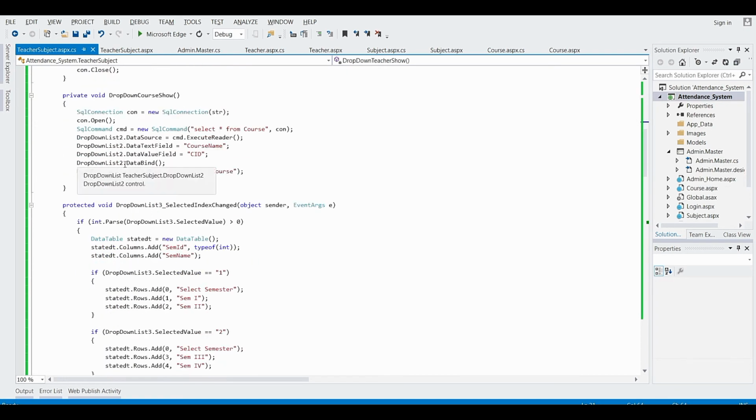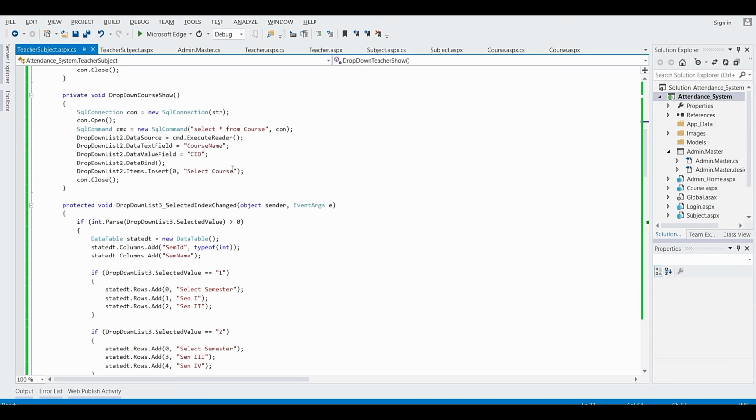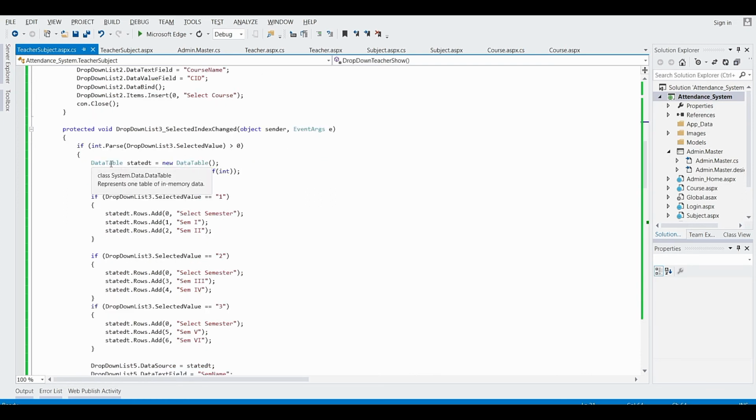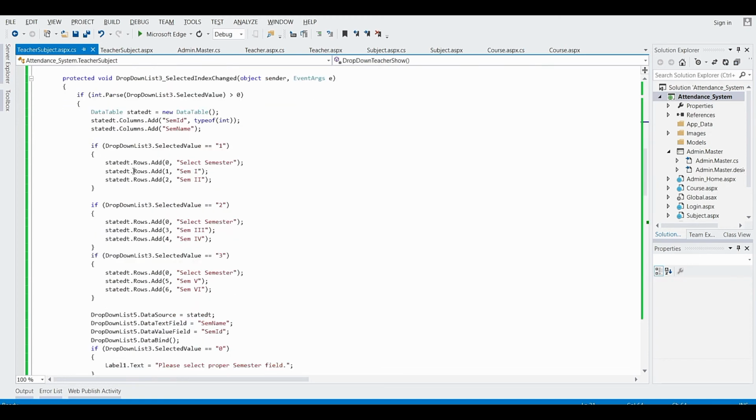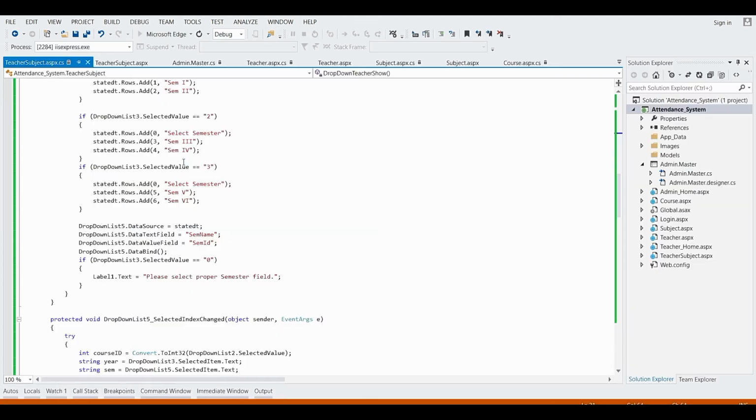Now after that, I have bound it with the data bind function to drop down list 2, and at 0 index I have inserted this data, that is select course. That means at 0 index, first of all it will display this value. After that, the values coming from the course table will be displayed. After that, it will close the connection. Now let me run.